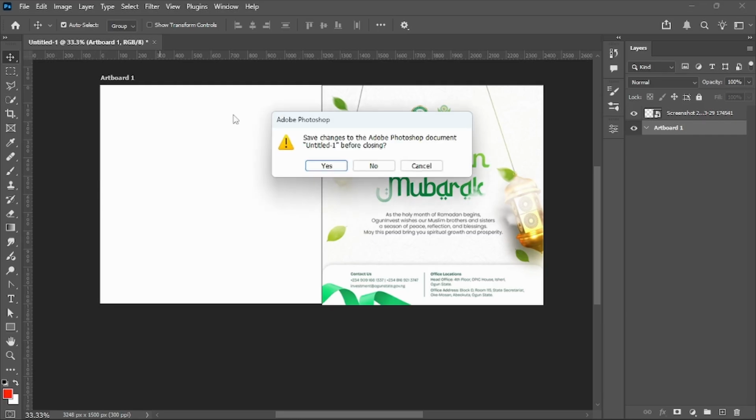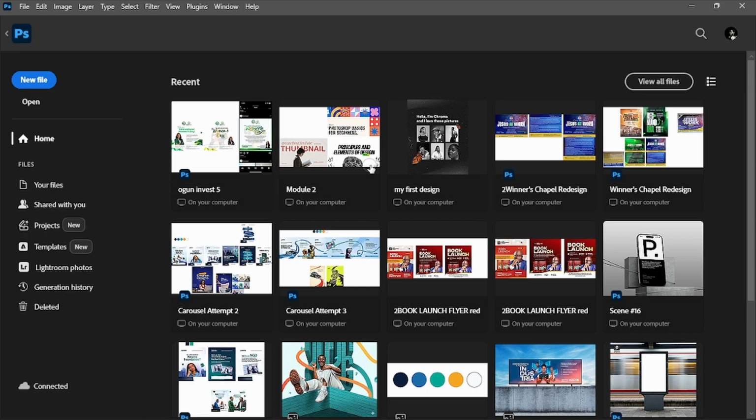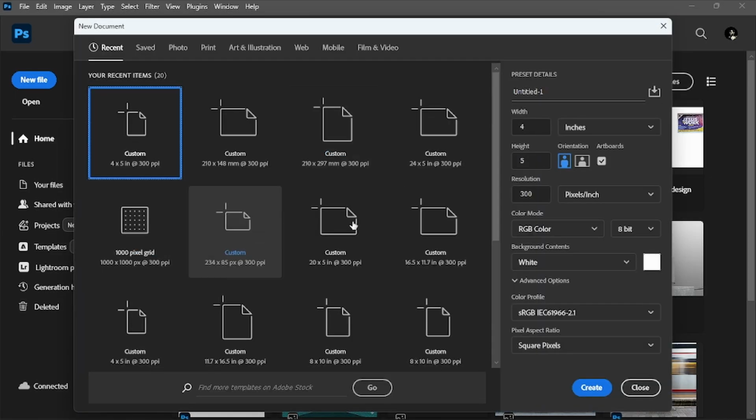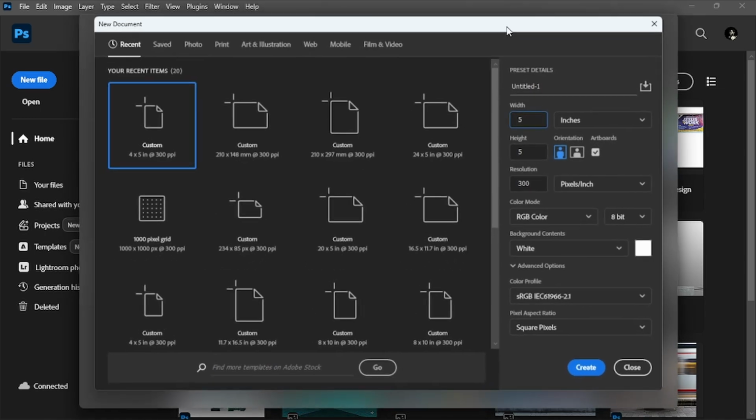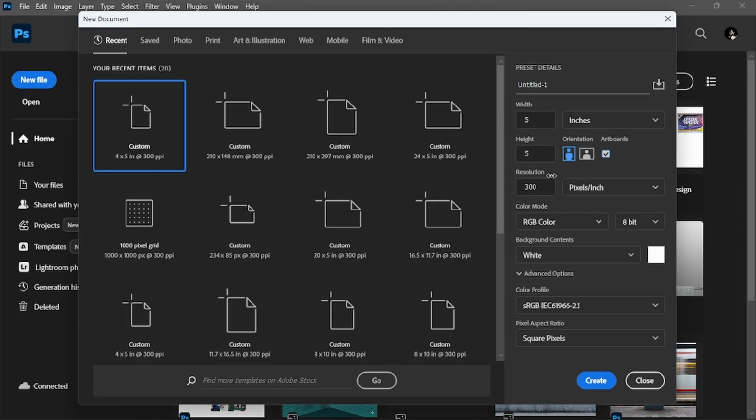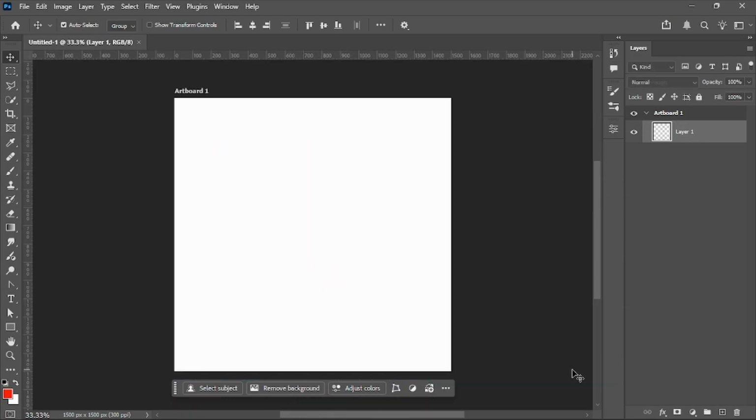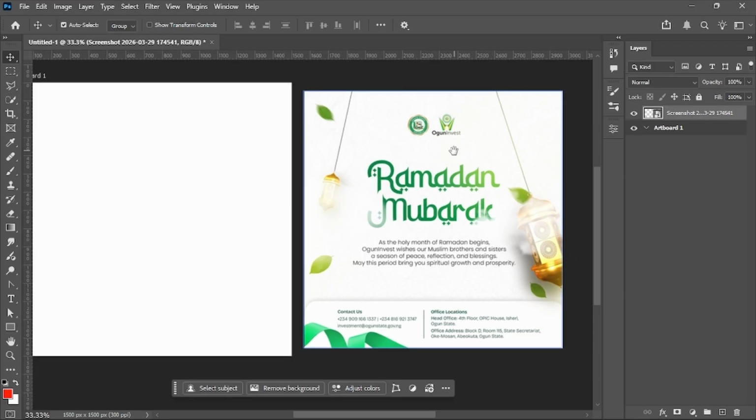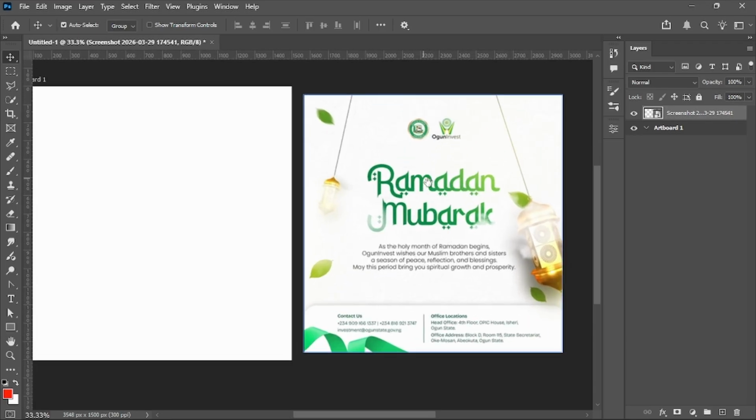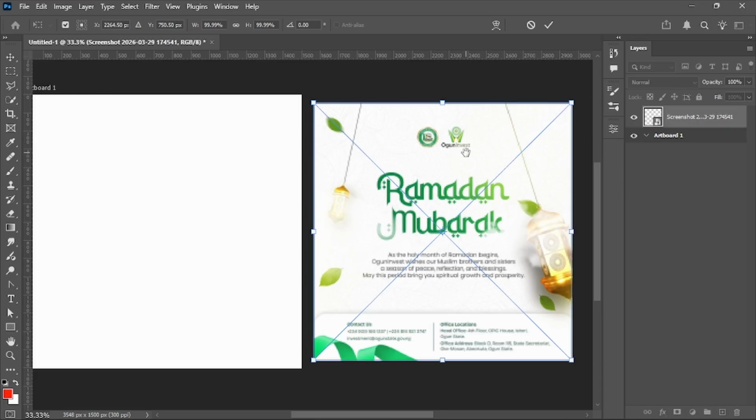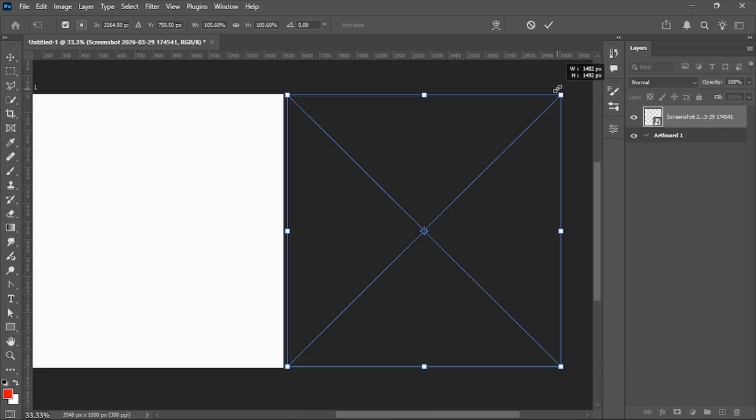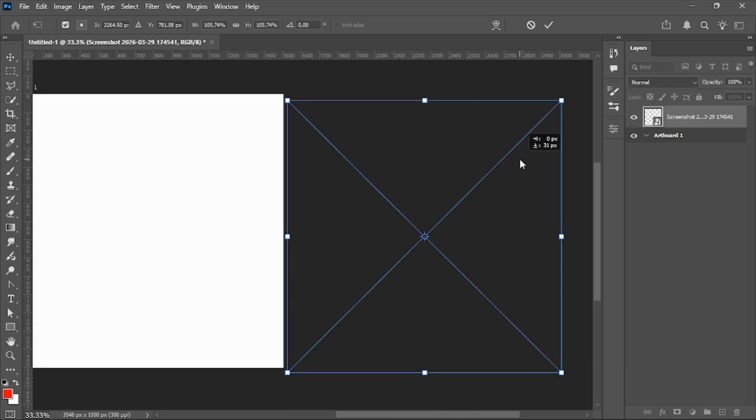Or let me just go through the process again. Ctrl N to create a new file or document. Then change this to 5 by 5 inches, because we are designing a square flyer. Make sure the artboard is selected. Yes, that's the only thing you have to change. Then click on create. So now I have the flyer we are trying to replicate here. Let me increase the size so it matches. It's going to match very well.